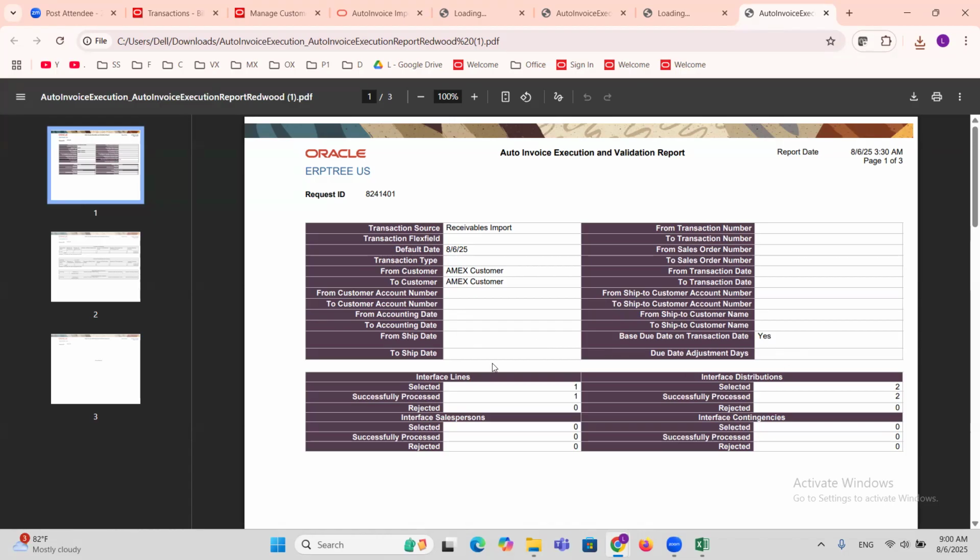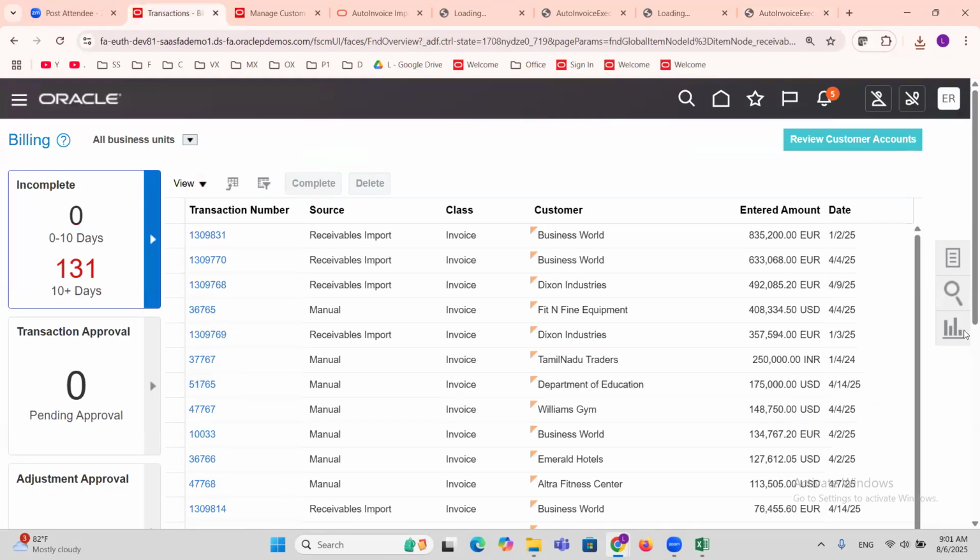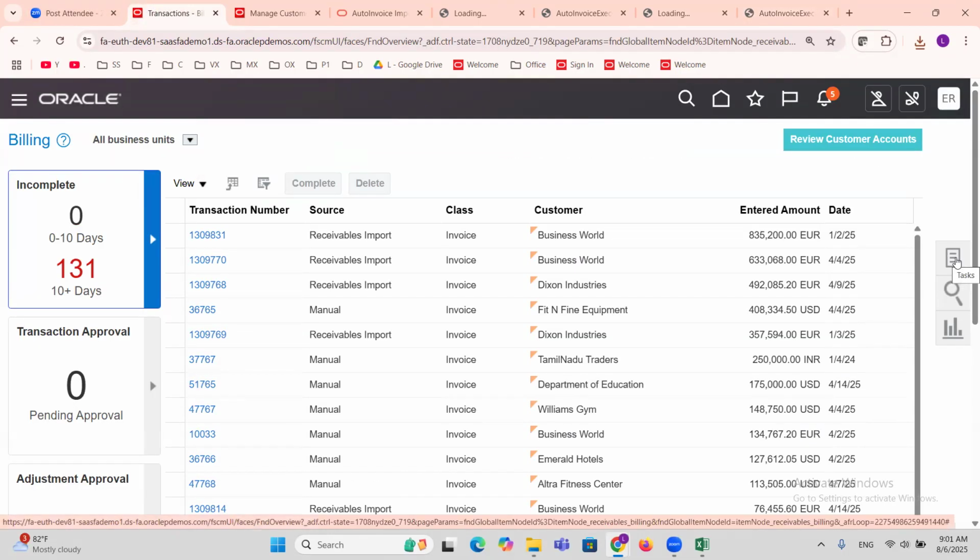It could be a line or distribution. You can go to interface tables, and from the tables itself, you can fix it. How? If data is available in interface tables and you are not able to import because there is some issue with those records, you can directly correct those records at interface table level itself.